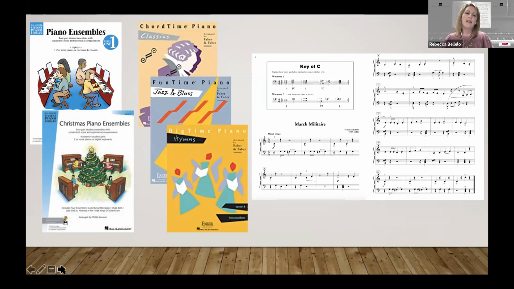So then now in the middle, I wanted to highlight these books. These I use as solo supplemental choices for my students. I think at some point, all of my classes have used these books in some way. They correlate to the Piano Adventures levels, but they do have different titles. So the book in the back, Chord Time Piano, matches Faber level 2B. The one in the middle, Fun Time Piano, matches Faber level 3A and 3B. And then the one in the front, Big Time Piano, matches level 4.